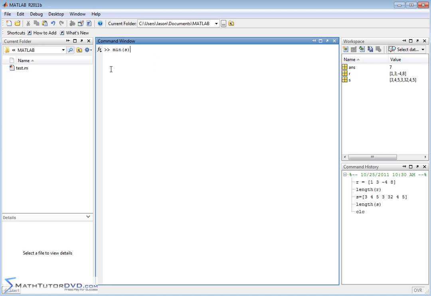Right? So vector S, let's find the minimum value. It'll go search through that vector and it'll tell you the minimum value is 3. If you notice, we can actually see the value of the vector here, and you can see that 3 is indeed the smallest value. You can find the maximum value of a vector by the same sort of thing.